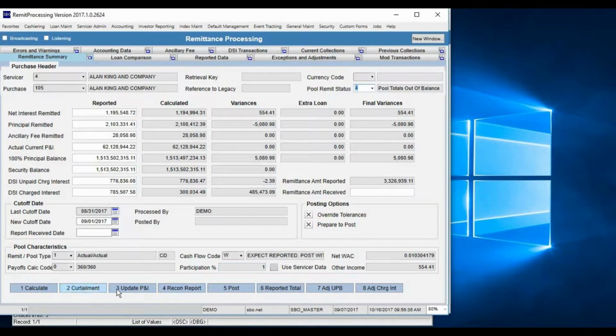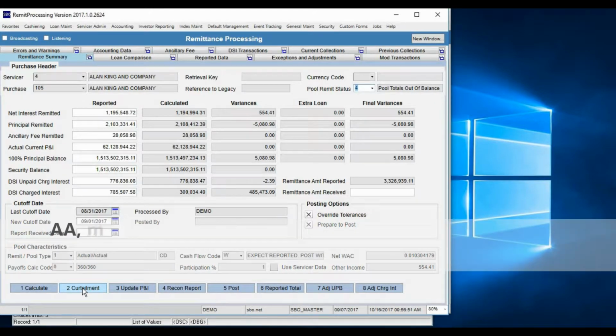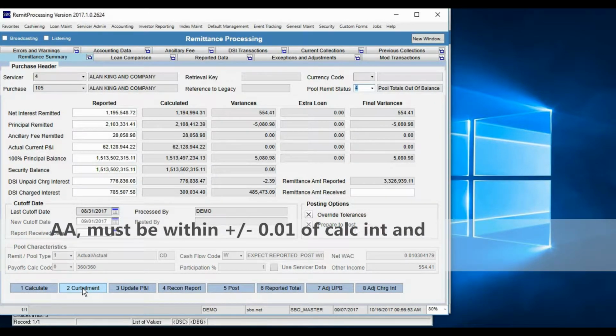The remaining buttons at the bottom of the screen replace the other functions triggered by pressing a function key in specific fields in old SBO. The Curtailment button generates curtailments for actual pools when the interest reported is within a penny of calculated interest and the reported ending balance is less than what SBO calculated.